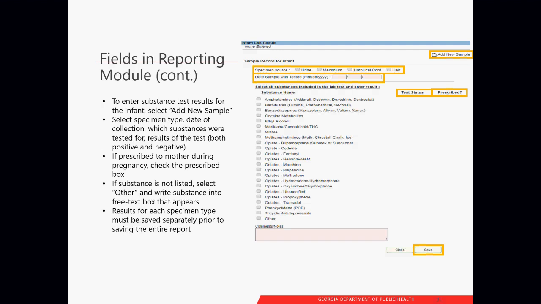You will enter the specimen type, so urine, meconium, whatever it may be, the date that the specimen was collected, and then all of the substances that the infant was tested for, and the result of those tests, which is going to be the test status. It will either be positive, negative, pending, and if it's prescribed. Prescribed refers to the mom, so if the mom was prescribed a medication during the pregnancy, you can indicate that here. And you have the option to add any comments or notes.